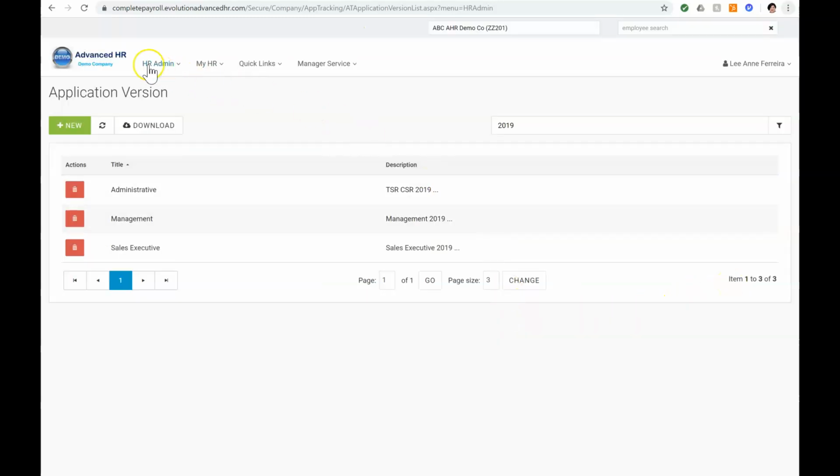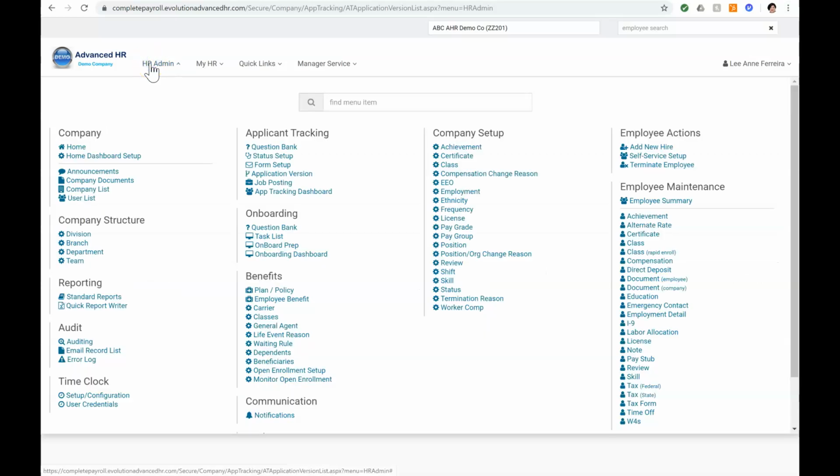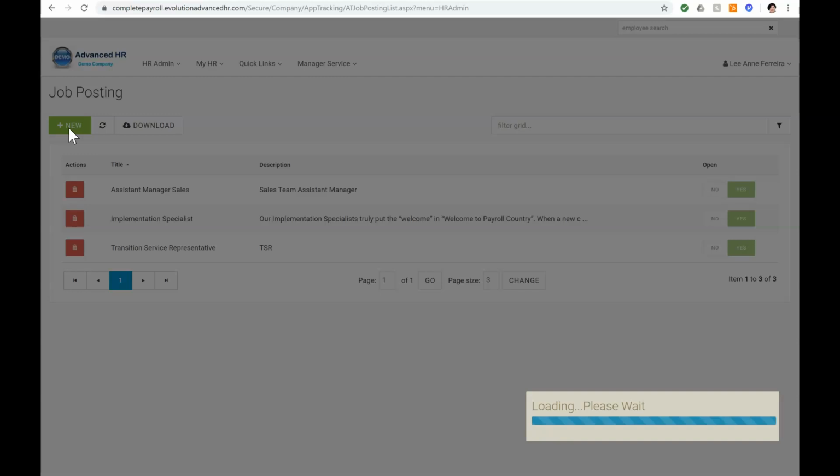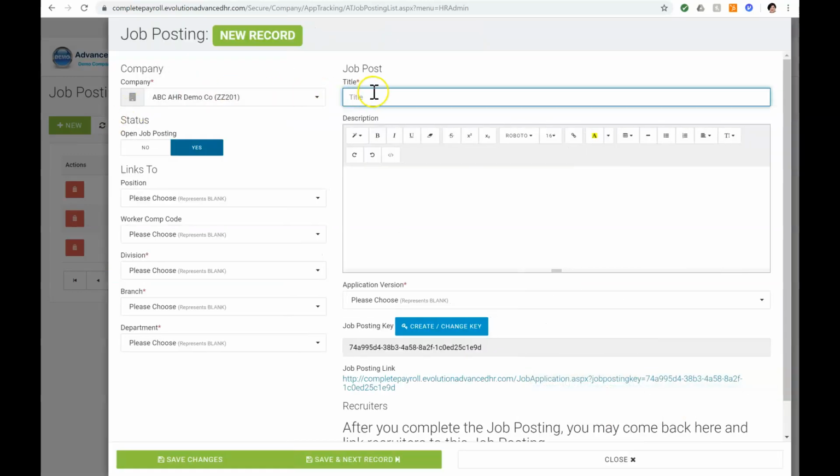Now that we've set up our application tracking infrastructure, we can create a job posting. So we'll go back to our application tracking menu and select the menu item job posting, where we're taken to our job posting dashboard. Here we have a list of the current job postings that we have created, which we can edit by clicking on the title or delete by clicking on the red trash can. To create a new posting, I'm going to click on the green new button, where I will give my job post a title and description.